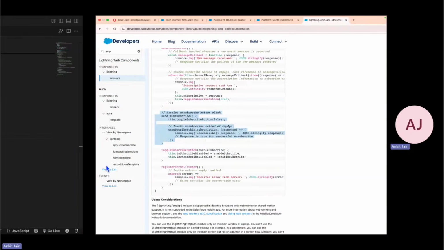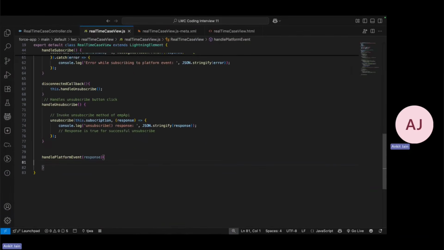Now, as I said, the only logic we have to write is our platform event method, right? What kind of payload we are getting and how we are processing that payload, all those details need to be handled under this method.